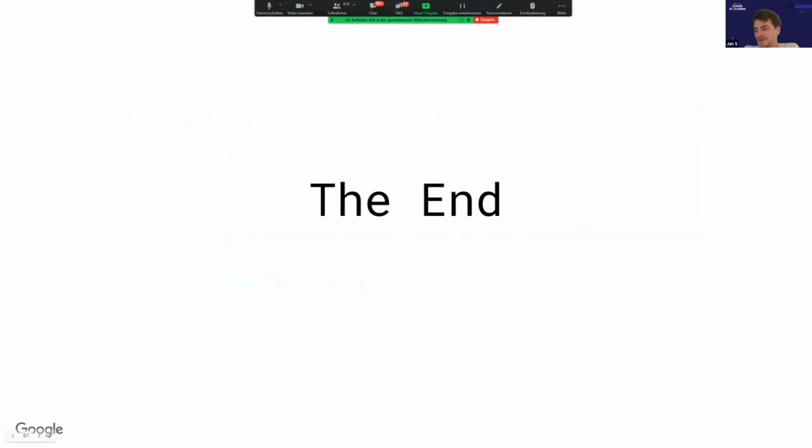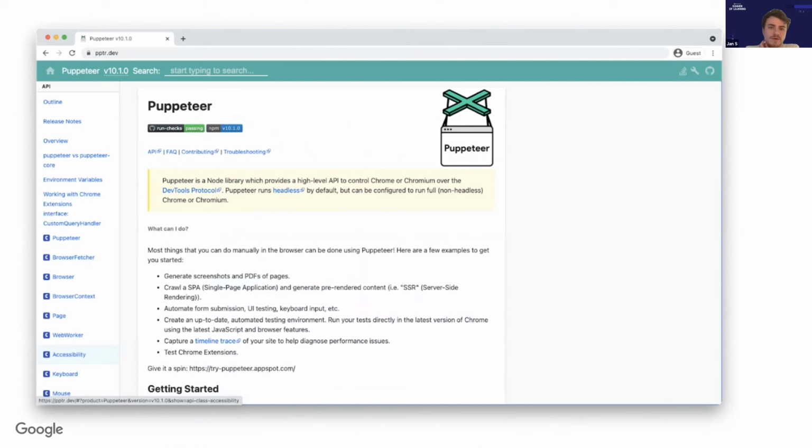And with that, we already come to an end to leave room for questions. But before I give over, I want to show you our website. So this is a great resource to learn more about Puppeteer and all the APIs that we have in place.